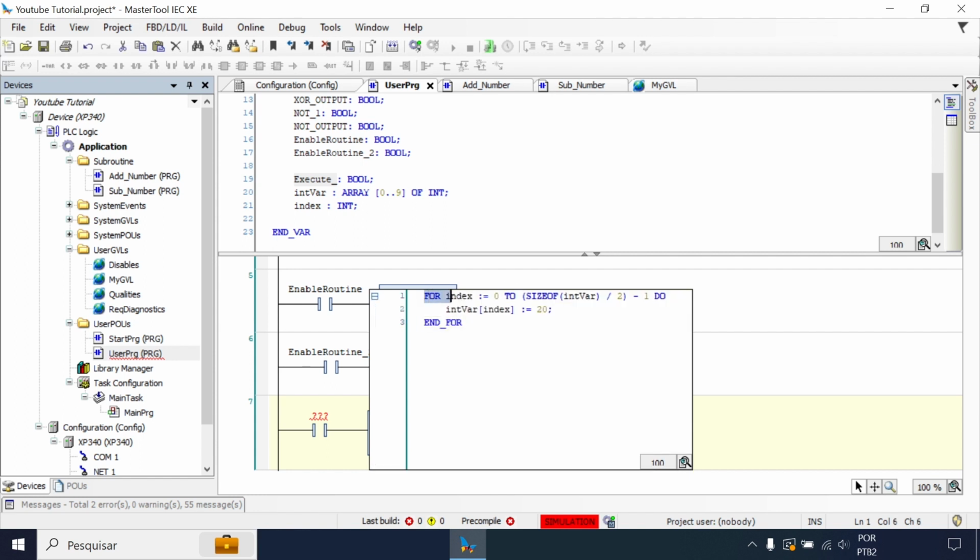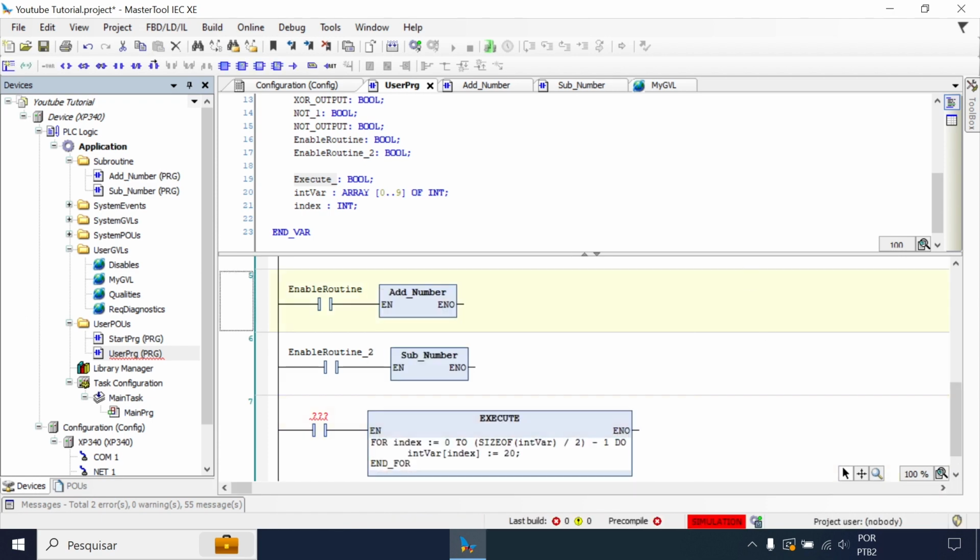and it's a simple for loop. So I'm going to go through all my array and initialize all the positions with the value 20. Okay, so I will enable my execute with my execute variable.